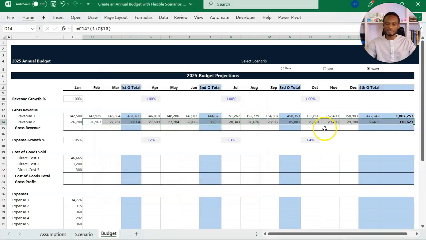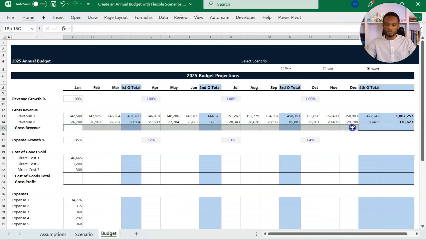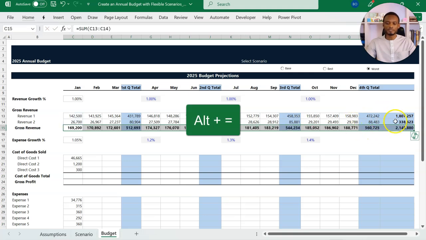So this gives me the second line. My gross revenue is going to be a sum of the two. So I'll highlight this range, Alt equal to bring in the summation for the 2 rows. So what we did for revenue, we are going to do same for expense.